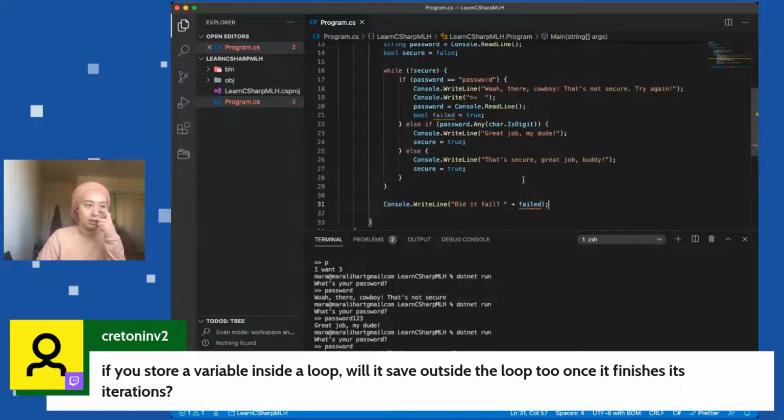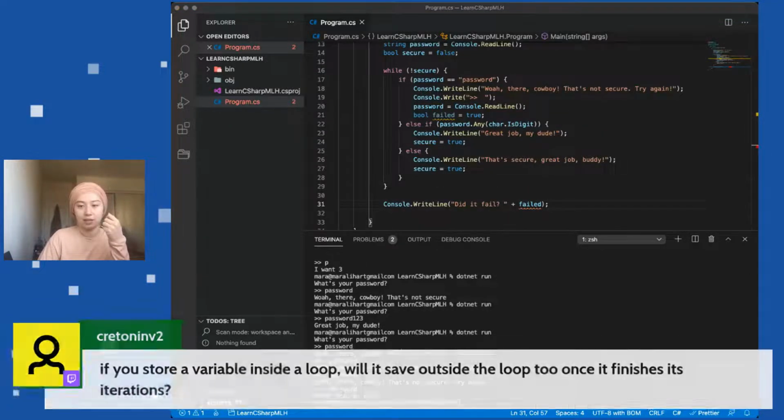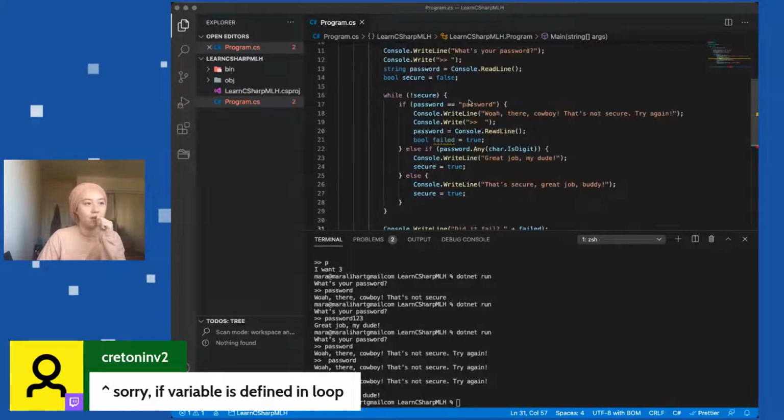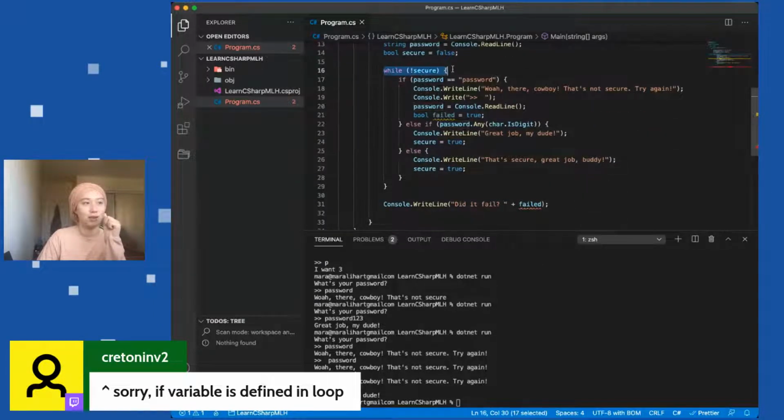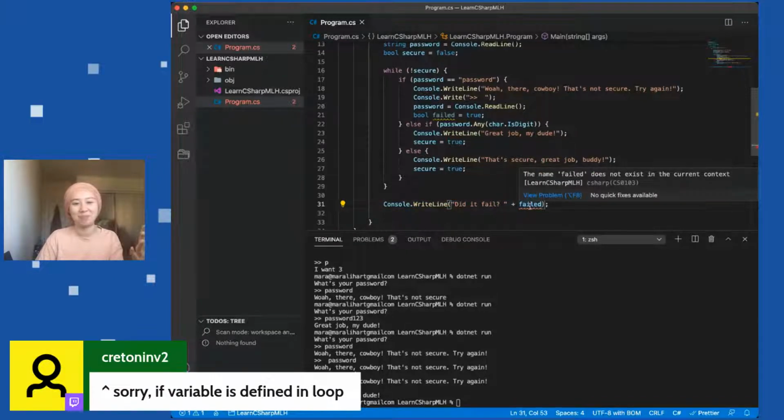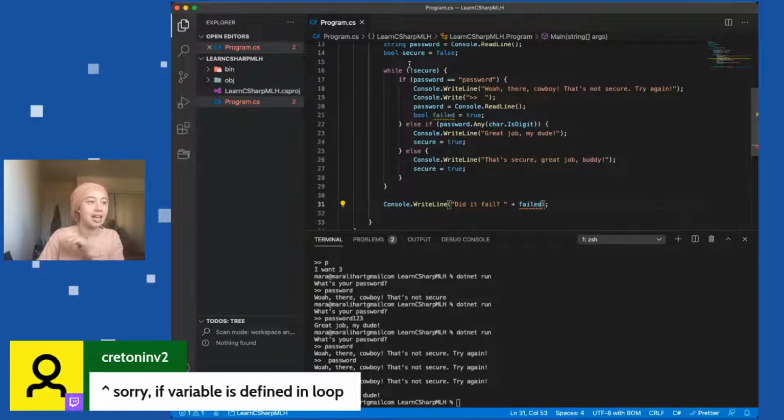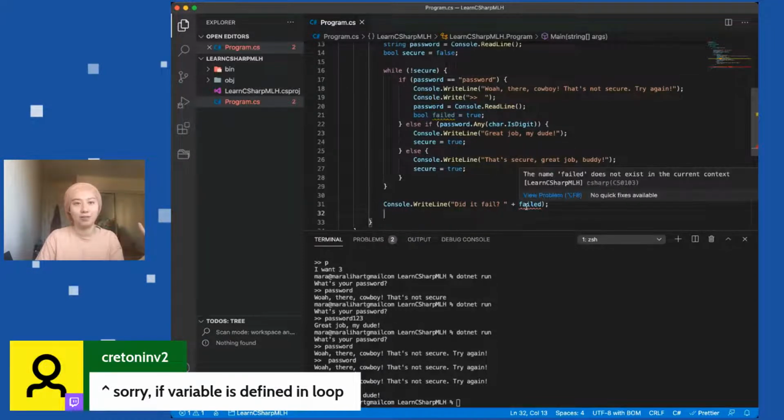Oh, part of the error that it looks like here, if it's defined in the loop, it's not a guarantee that you'll go into the loop. So because of that, when I write console write line, did it fail? It's telling me, hey, you don't have a variable called failed, because say for whatever reason it was always secure. I know it's not in this case, but say it was, then it's never going to go into this and you'll get an error. So this is C# going, hey, there might be an error here. You're not allowed to do this.